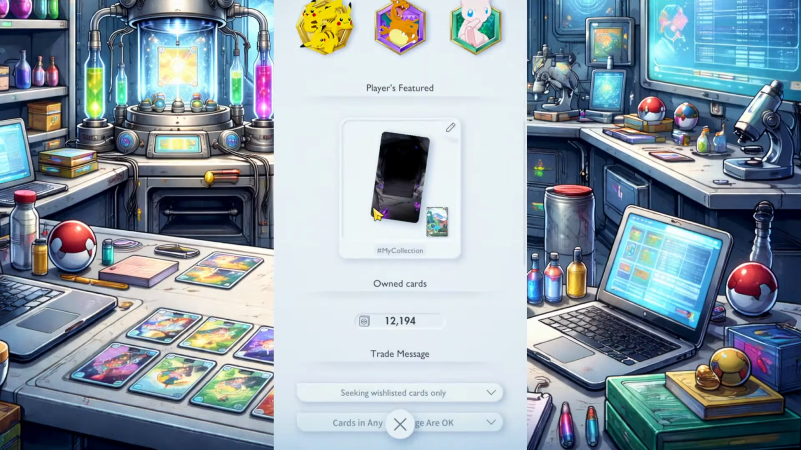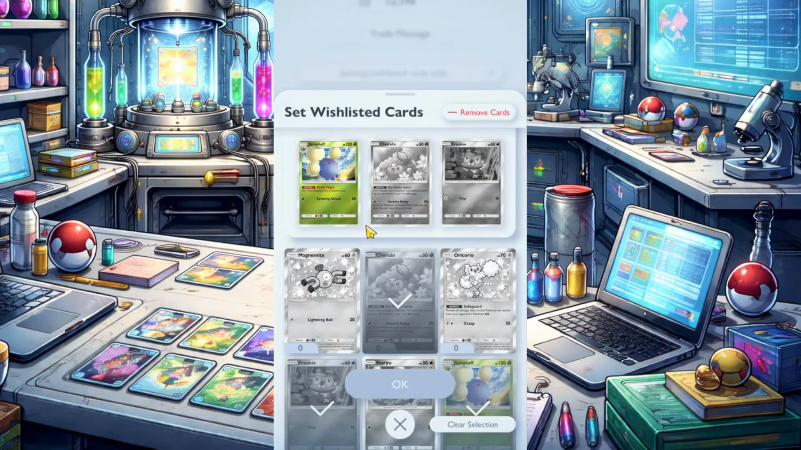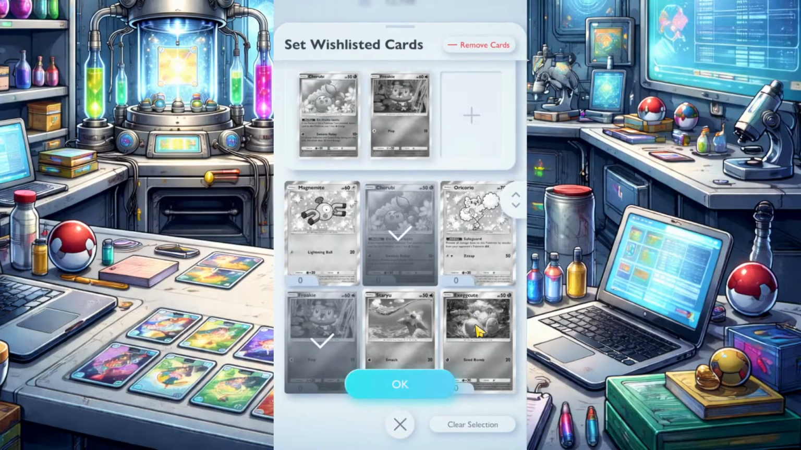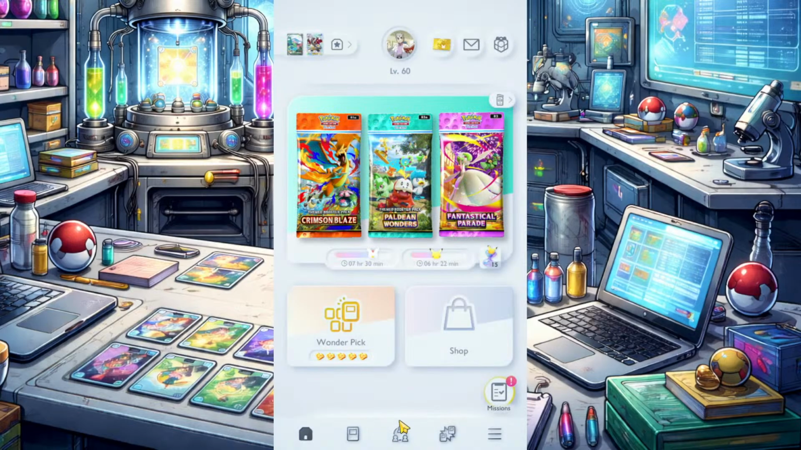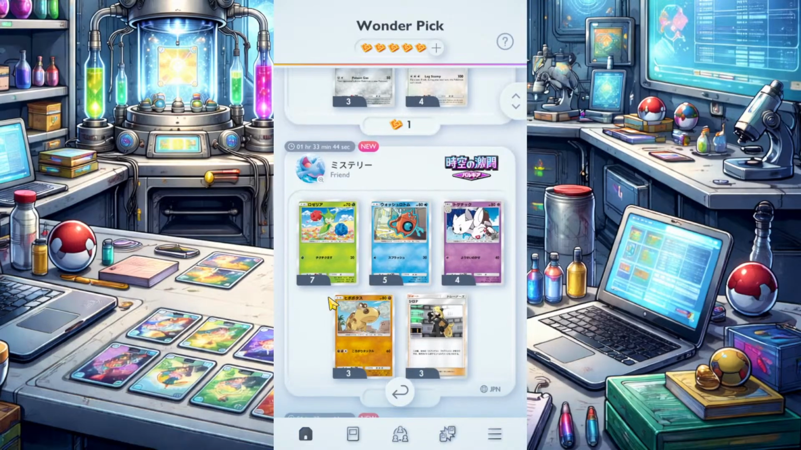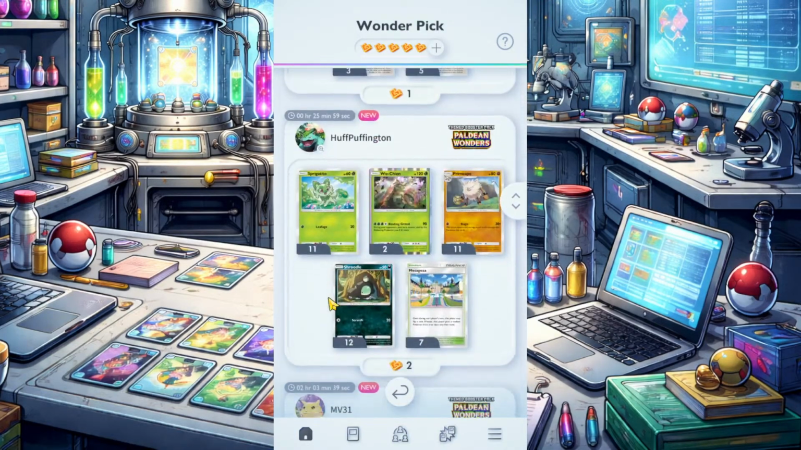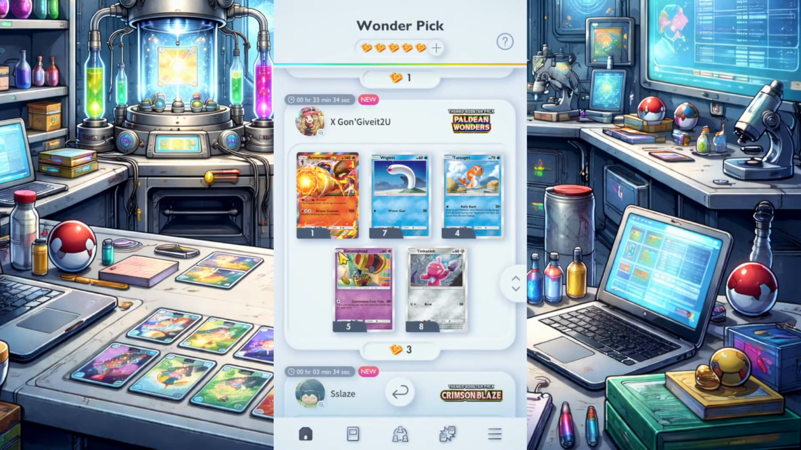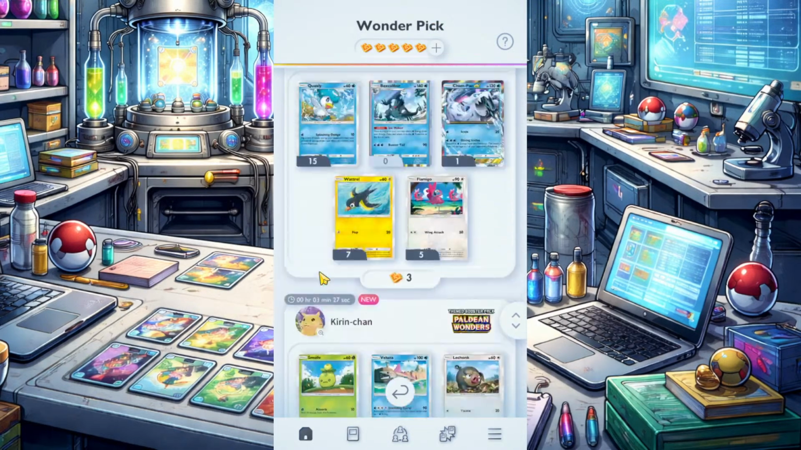And then our wish list is... Take this off our wish list. And... That's good. See if there's any good wonder picks. Hard to come by the good ones, isn't it? I really don't even check this as much as I could. There's Baxcalibur I can go for, okay.